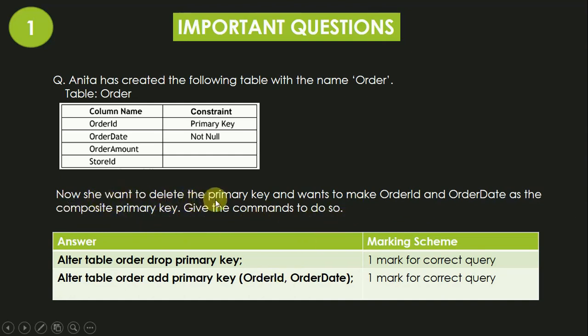To delete the primary key, the command is alter table order drop primary key. And to add order ID and order date as the composite primary key, the command is alter table order add primary key, within parenthesis order ID, order date. So you'll get one full mark for both the queries if you write them correctly.